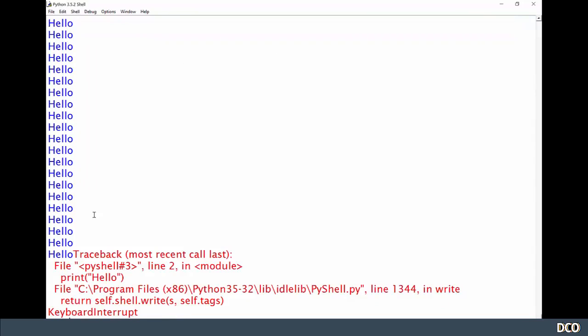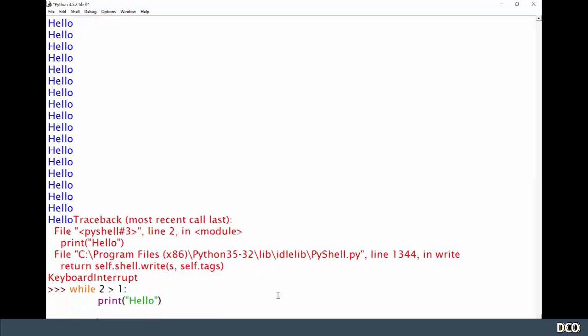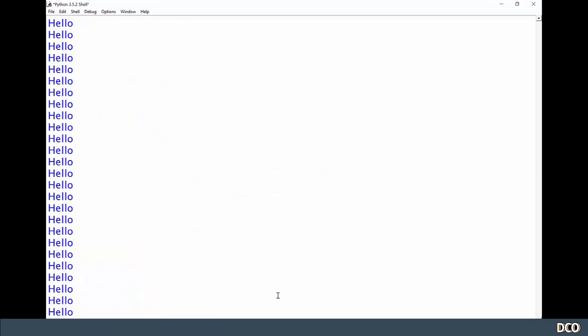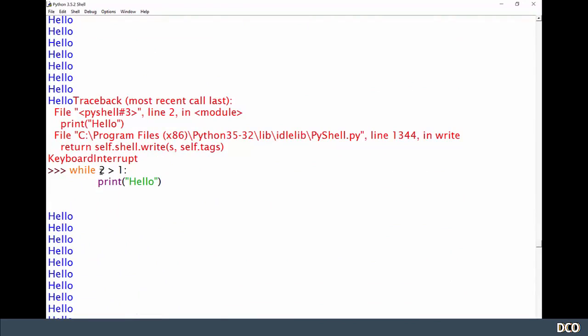So as another example, if I write while 2 is greater than 1, print hello, we're going to see that that runs as well over and over and over again. And why is that? Well, because we have a condition, and that condition is true, because 2 is greater than 1. So that's going to give back true, and since the condition is true, the code inside will run over and over until this becomes false. And since that's never going to become false, it runs forever.